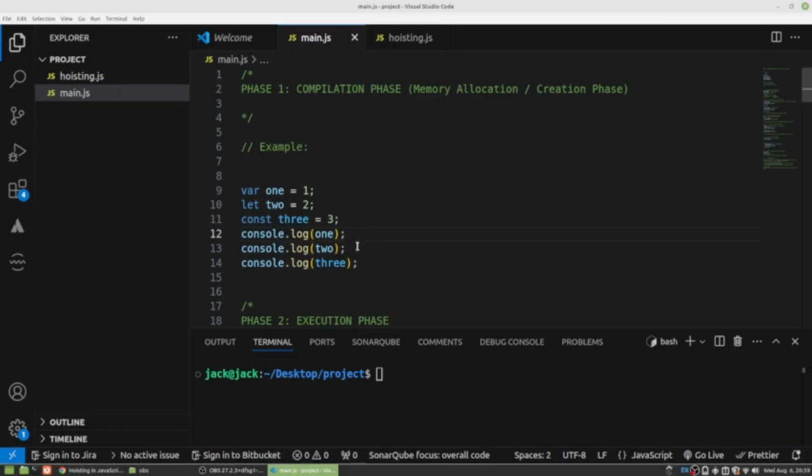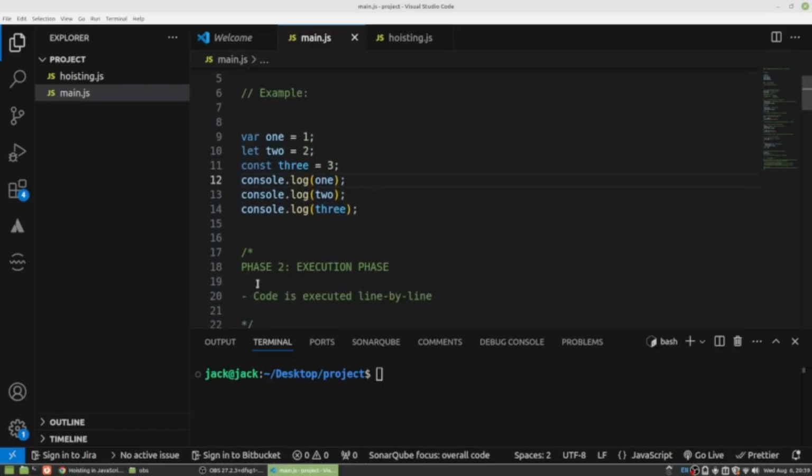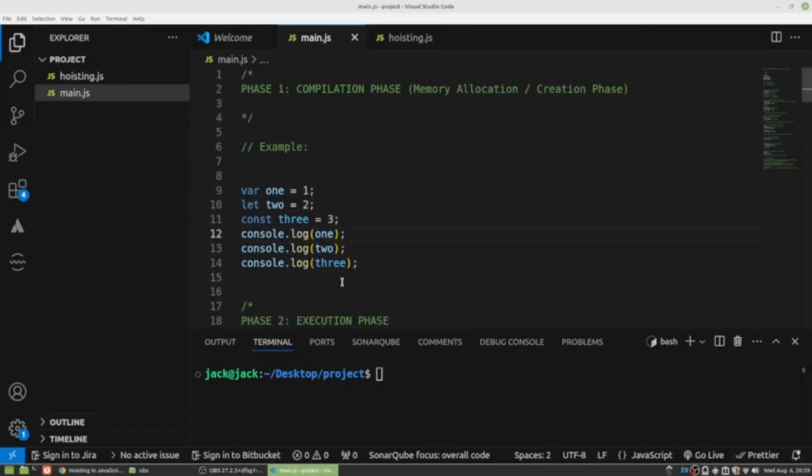And then we have the execution phase, where it executes the code line by line. So JS will go from the first line to the bottom, executing one by one in phase 2. So this is how JS works. We should know this before hoisting.